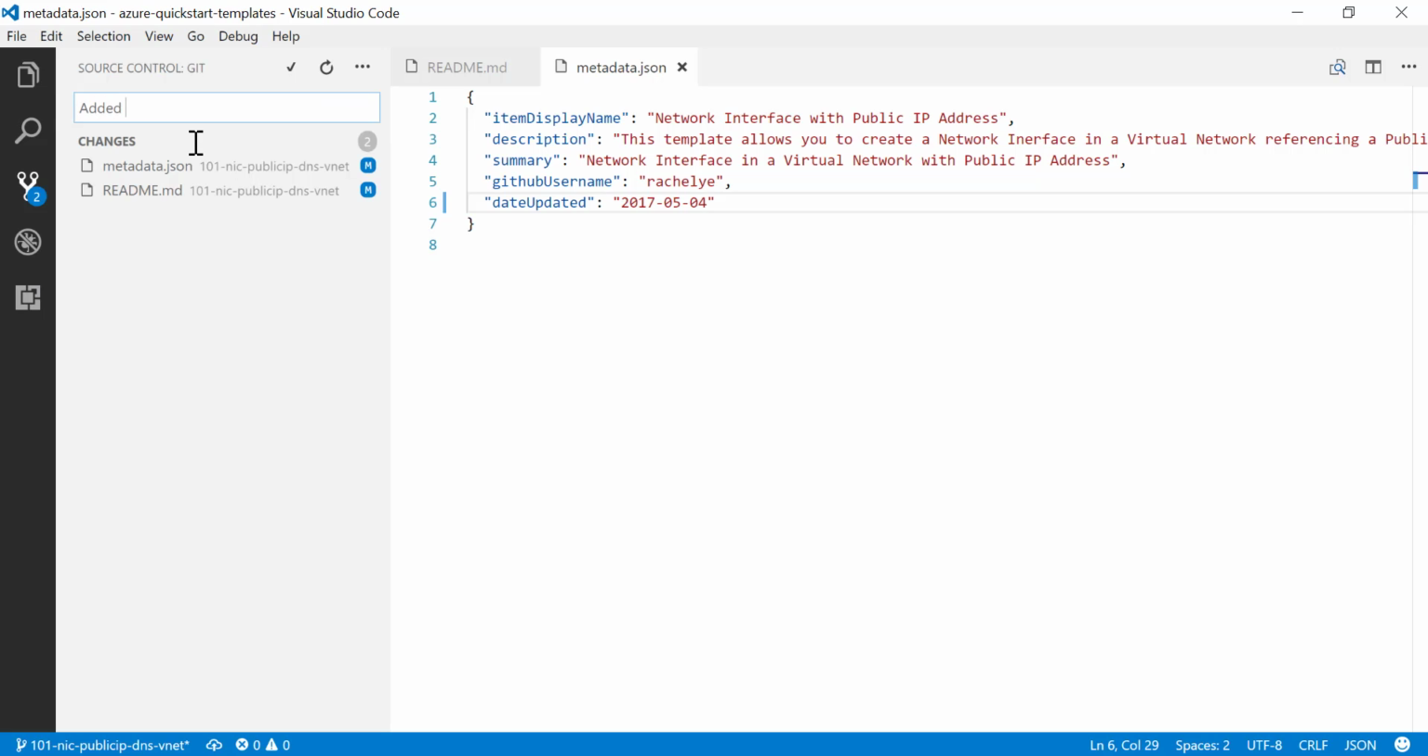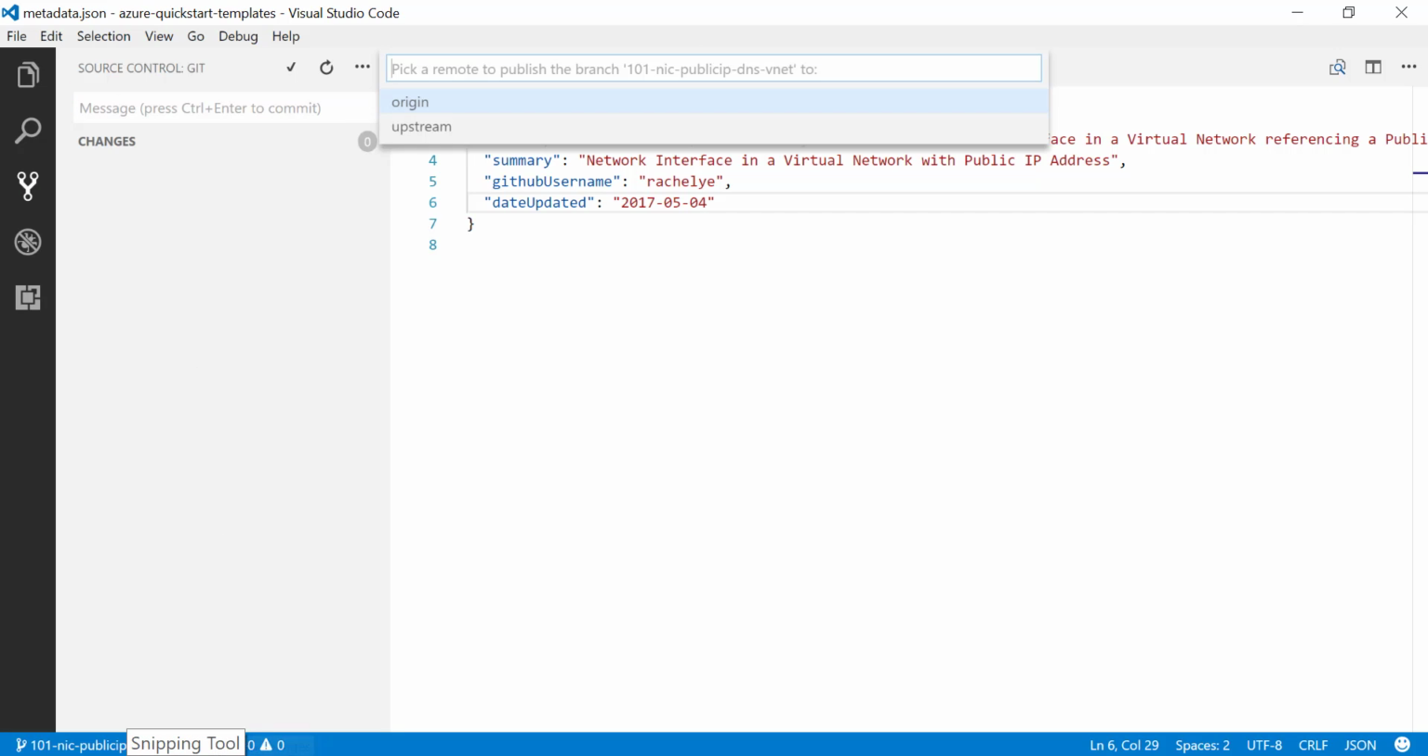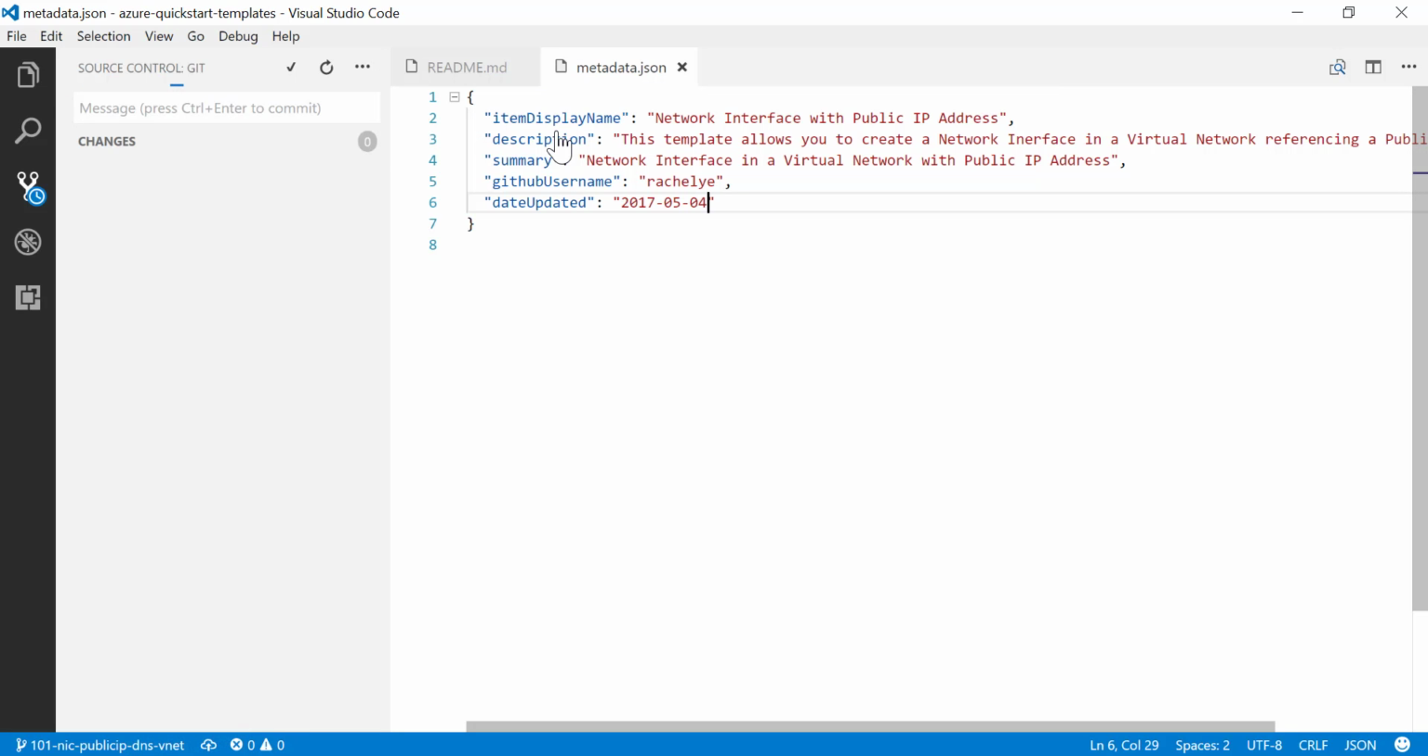And then finally, I'm going to give this a comment. Added deploy to Azure Gov button. And I'll go ahead and commit this. And I'm going to push it to my repo. So the origin.